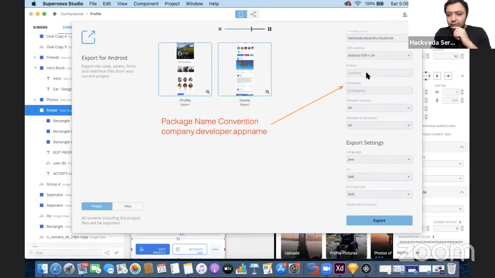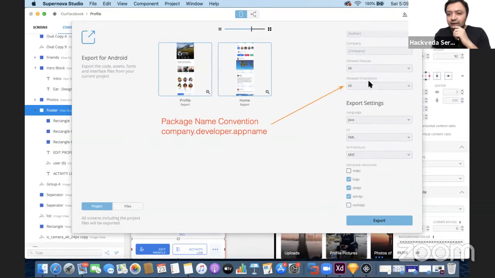So what next we are going to do? You can define the authors, you can define the company, you can define the allowed devices, and you can select the languages as well. Once you are exporting your application in Kotlin or Java, you can decide which language you want to use in your project. So let's say I want to use the Java programming language. So I'll be using Java.